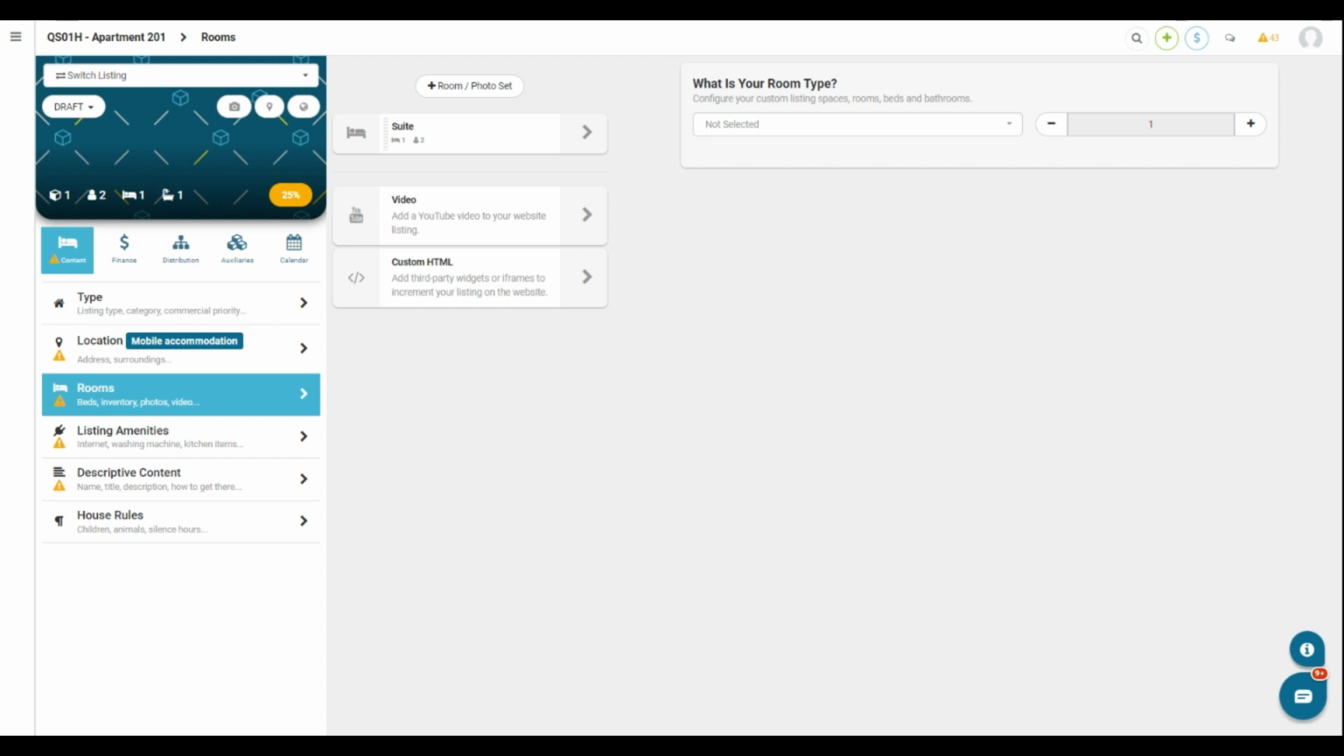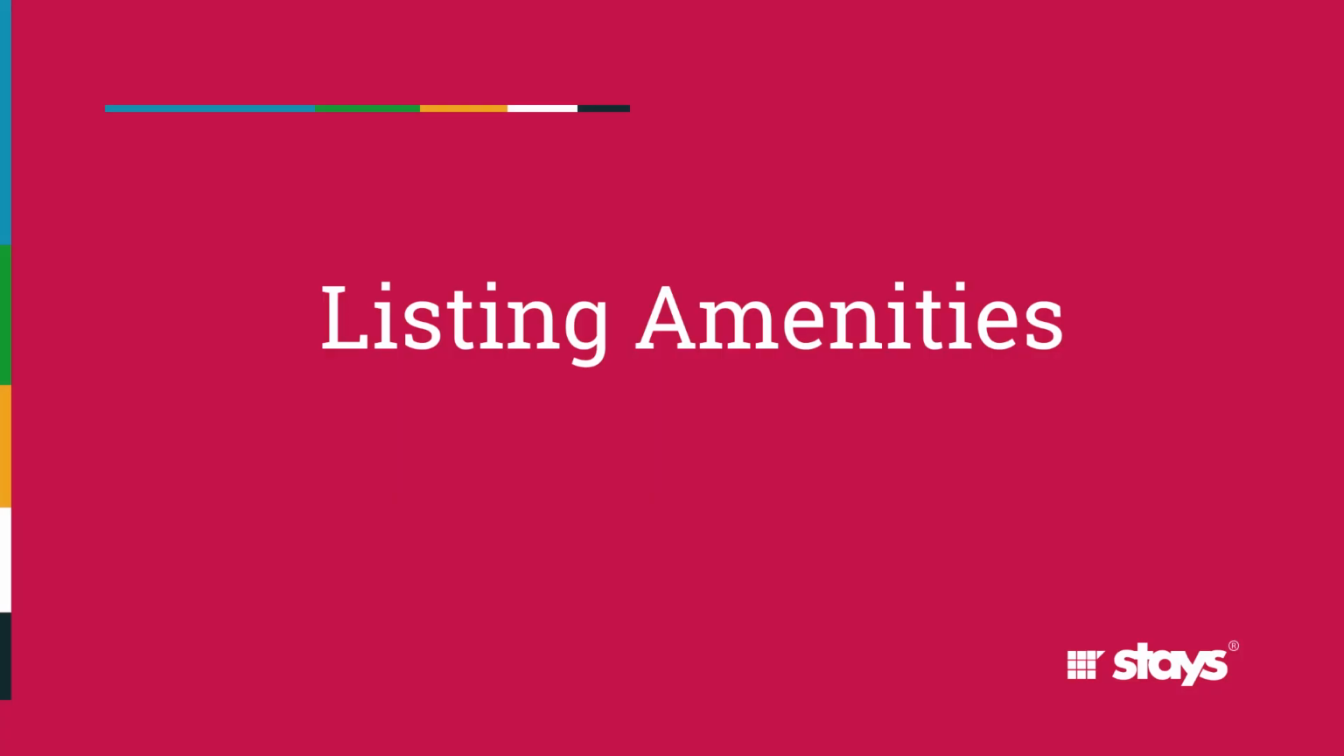An important tip for you to know if your room is all set, check out these icons. 1 room, 2 people, 1 bed, and 1 bathroom. When adding a suite, the system automatically adds a bathroom.